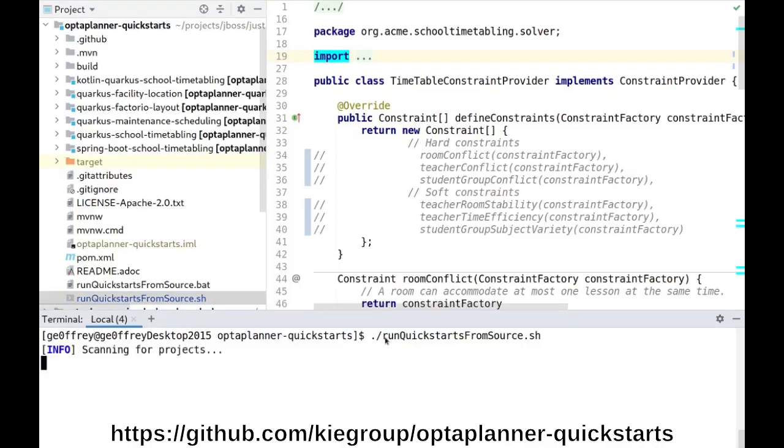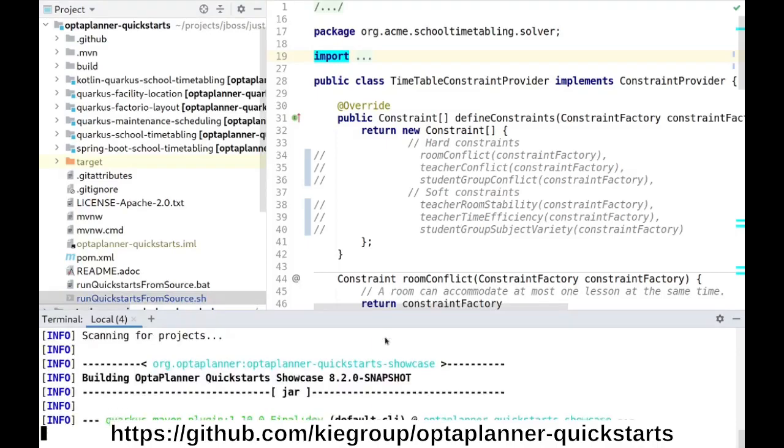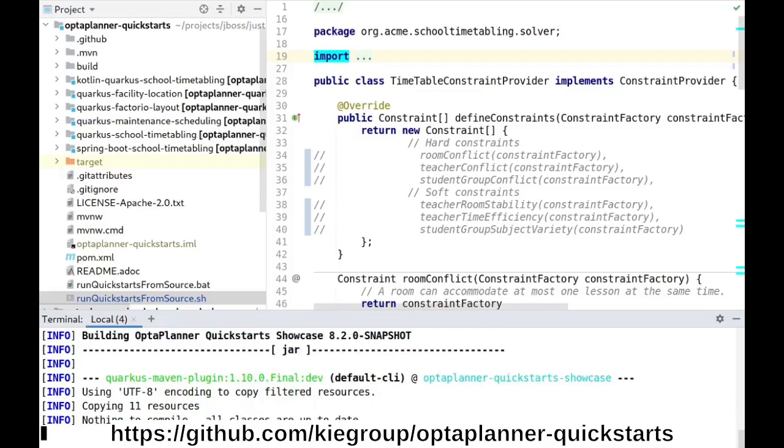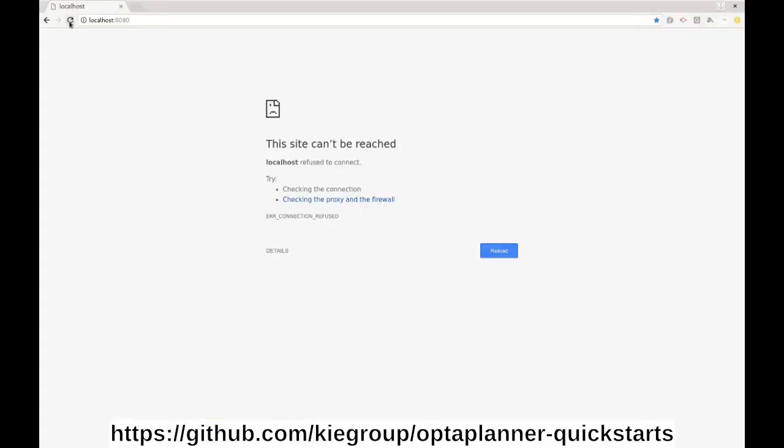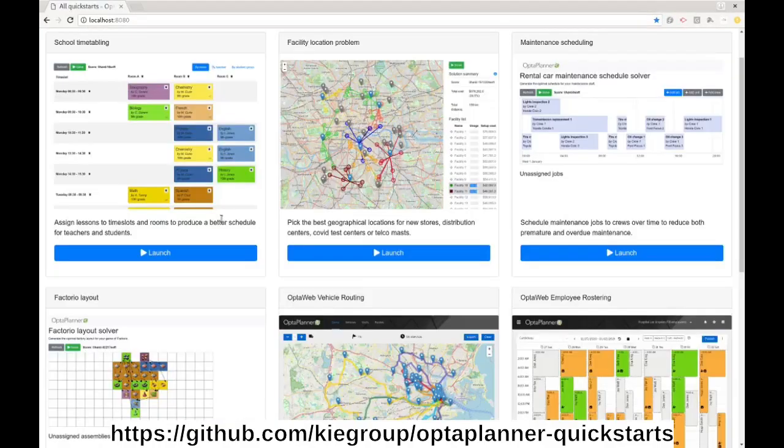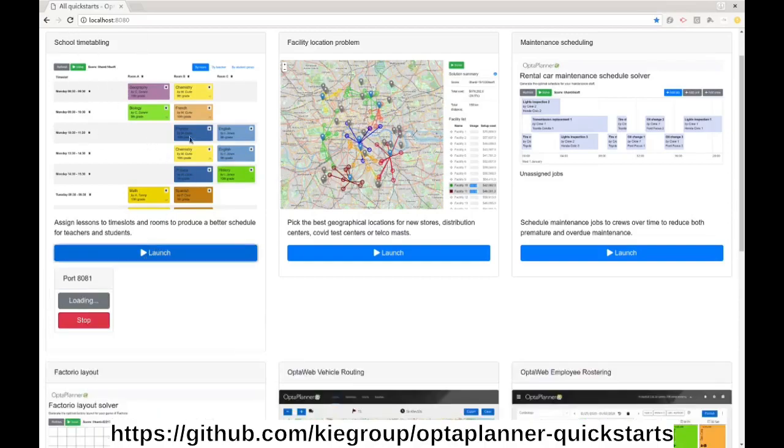And I've modified this to actually skip the build, but you can now see if we go to localhost and we click refresh, we can actually see this coming up. This allows us to choose which example we want to run right now. So let's run the school timetabling example. This will actually run Quarkus Dev in the background. And once that's ready, we'll take a look at it.